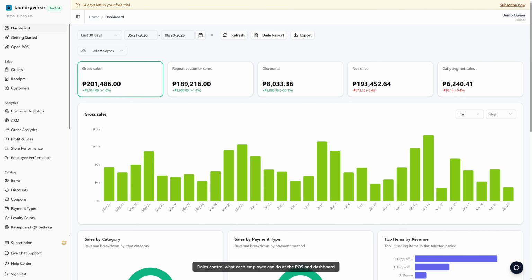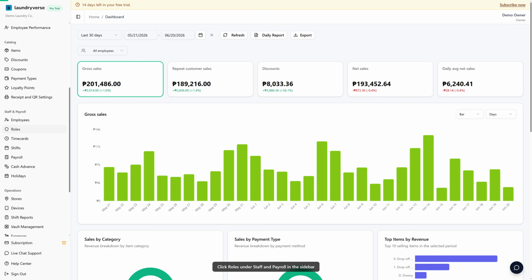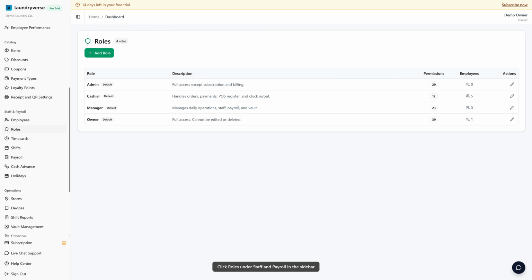The roles page is where you decide what each employee can do, both at the counter and in the back office. Define a role once, then attach it to as many employees as you need. Click Roles under Staff and Payroll in the sidebar to open the list.